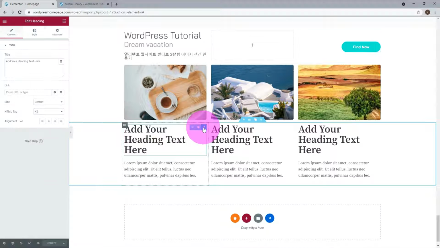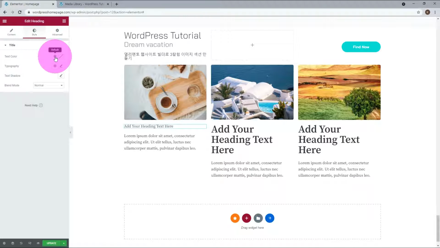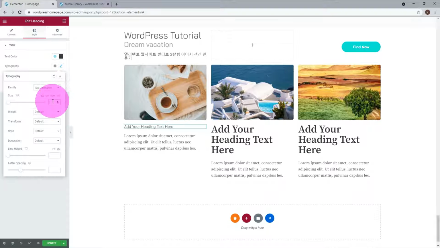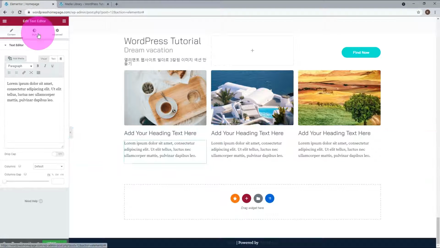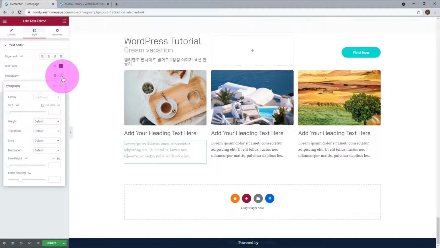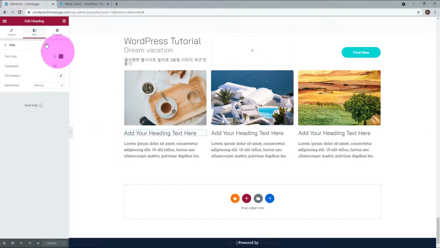The bottom text also modifies the text color and font family. Let me set the font size to 25. For the description text, set the font size to 15 pixels. Change the font to secondary. Add a link to the title text.